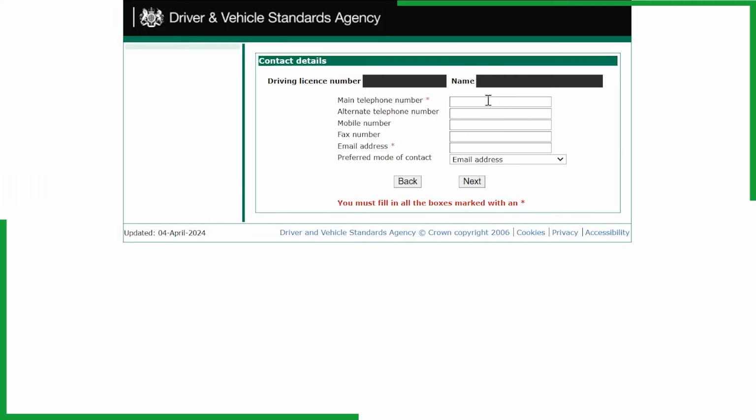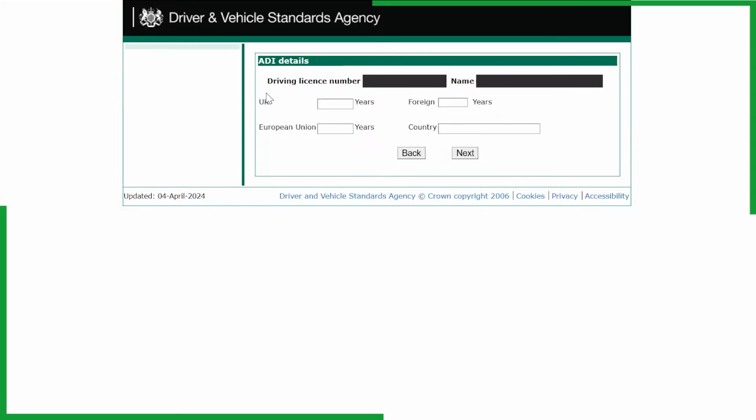This page will ask for your contact details. The two mandatory fields are your phone number and your email address. Here, the form will ask you how many years you have been driving. The box in the top left is for how many years you've been driving in the UK. The bottom left is for how many years you've been driving in the European Union. The top right is for any years spent driving in foreign countries. And the bottom right asks for the country in which those years were accrued, if relevant.